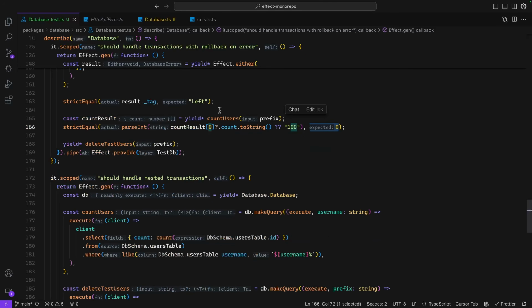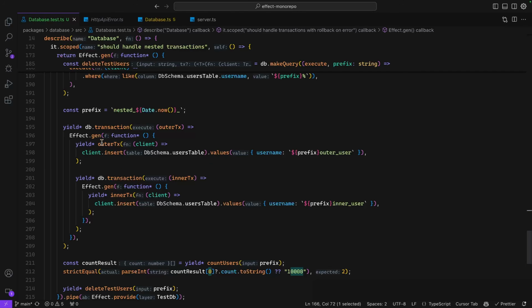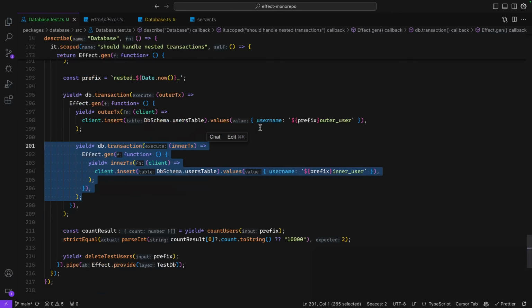And finally, we have nested transactions. So this also works. We have this outer transaction and this inner transaction, and everything works as expected. And that's it. So whether you're using Drizzle, you're using Prisma, whatever ORM you're using, make sure to expose an API where you can support transactions.